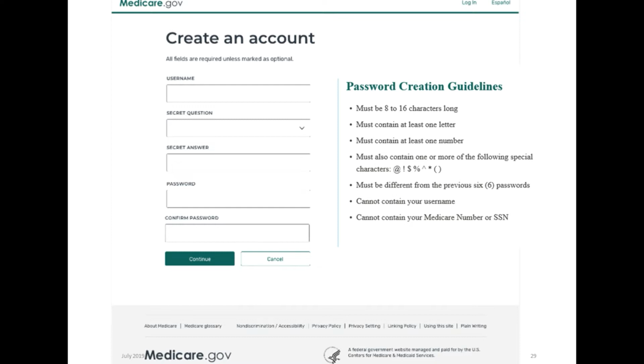Next, you pick a username. Now the username must be unique, so an email address is a good candidate, but you can pick anything you like. Pick your secret question from a list of options and add your answer to that question. Then choose a password. That's all there is to it. It's not very different from creating an account on an online shopping site, and most people with Medicare already have one of those.